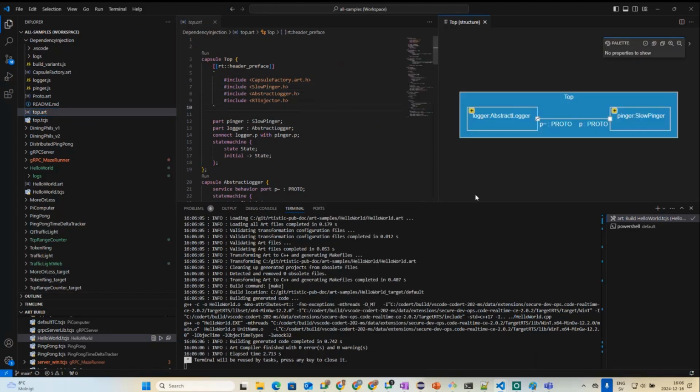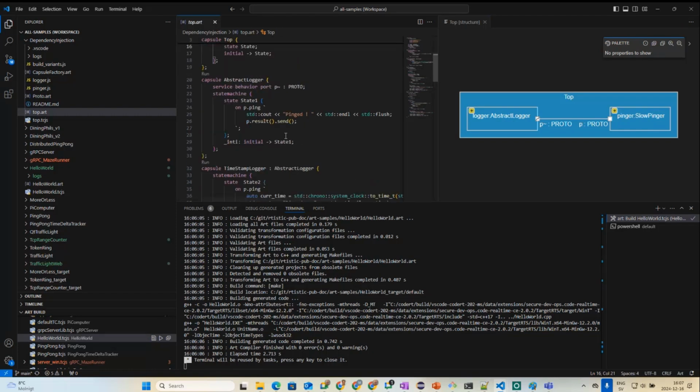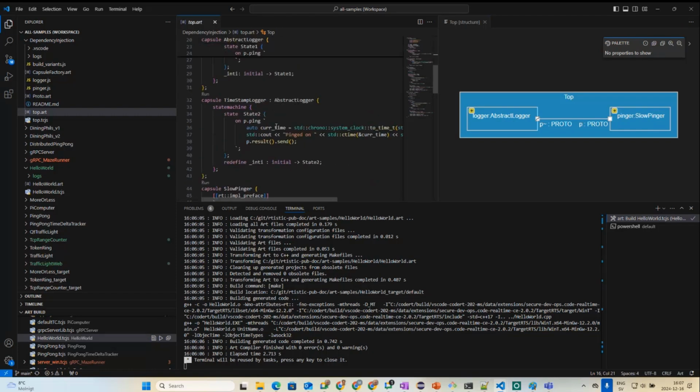So it's a simple top capsule that has a logger and a pinger, and the pinger emits pings at frequent intervals, and the logger is responsible for logging when it receives those ping events. And there are some different variants here. So by default, we use a slow pinger, which emits pings at a slow pace. And the logger is by default abstract. So we need to specify what concrete logger we want to use. And there are, for example, this timestamp logger that we can use. But if you don't use that one, you don't get any timestamps in the log.